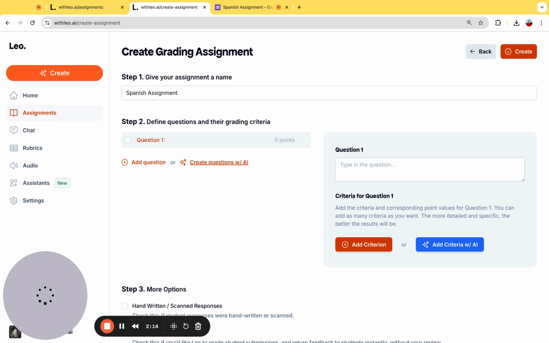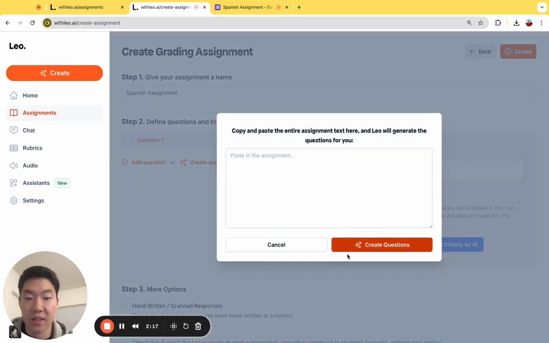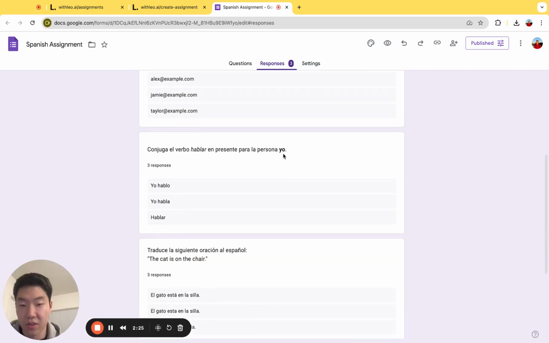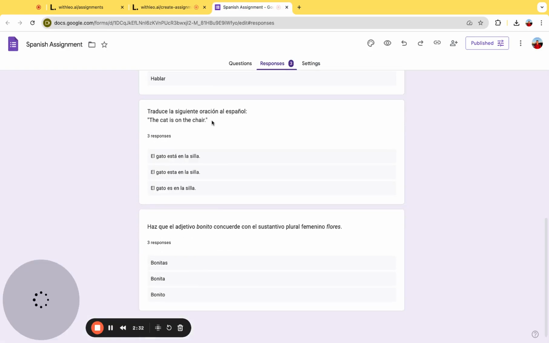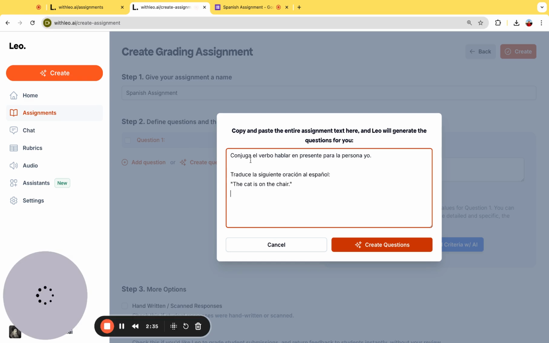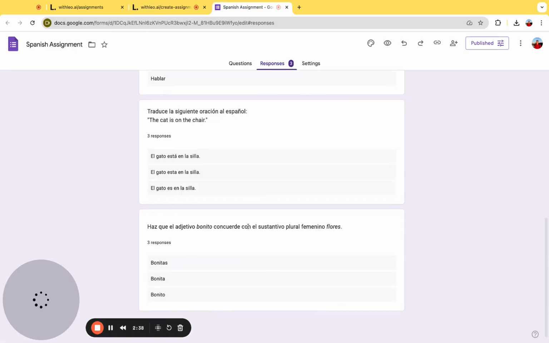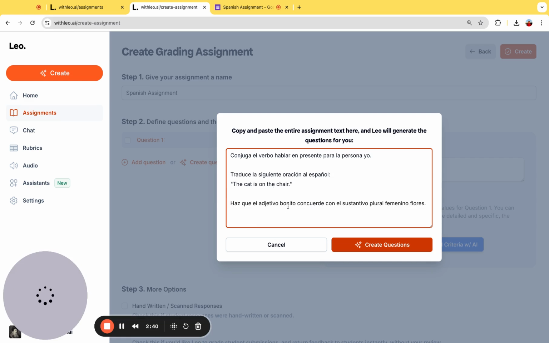And what I'm going to do is if you click on that, it's going to ask you to paste the entire assignment text into this box. So I'm going to go ahead and grab each of those questions. I'm going to copy question 1 first, paste that in there. I'm going to go grab question 2, paste that in here. And then finally, I'm going to grab question 3 and then paste that in here. And so now we have all the questions in this little box. Obviously, you might have more questions and you can basically copy and paste everything into here. And then you can click on create questions.